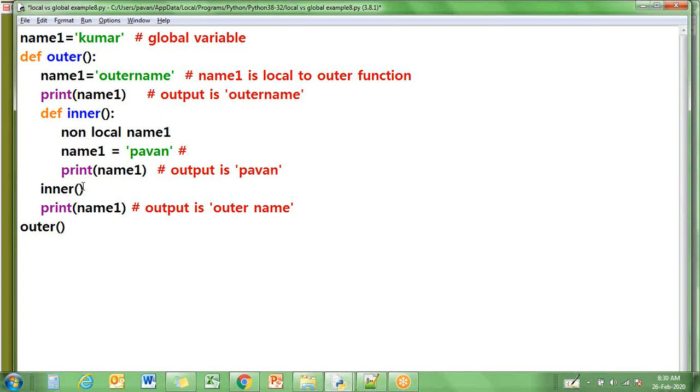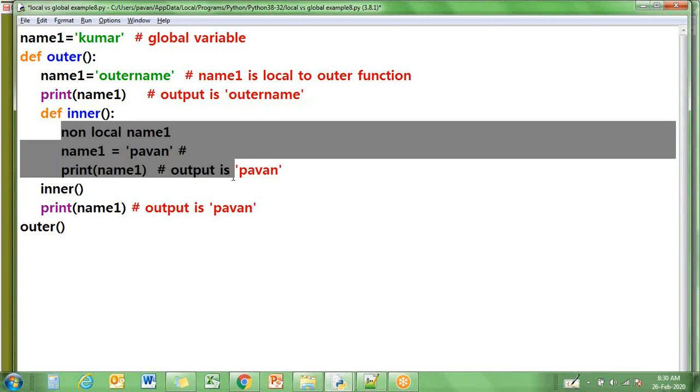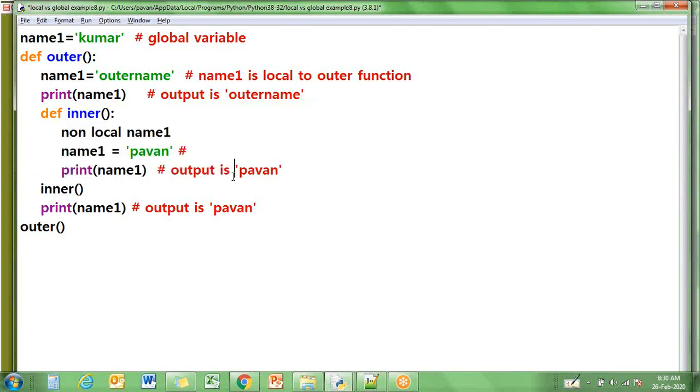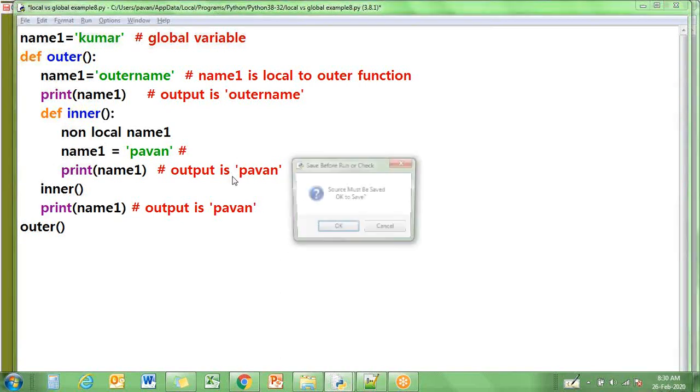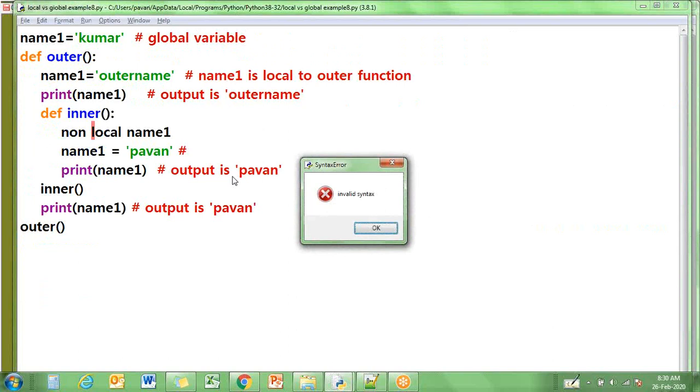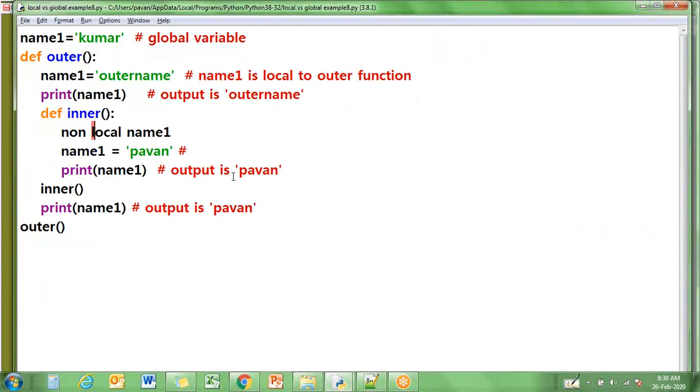So the inner function got over here. Then the output here we will get again as Pawan only, because we have revised that name inside the inner function using the nonlocal keyword. Understood? Okay. No, did you understand or not? Can you run this? Is there any indentation problem? Okay. Spacing is the problem.